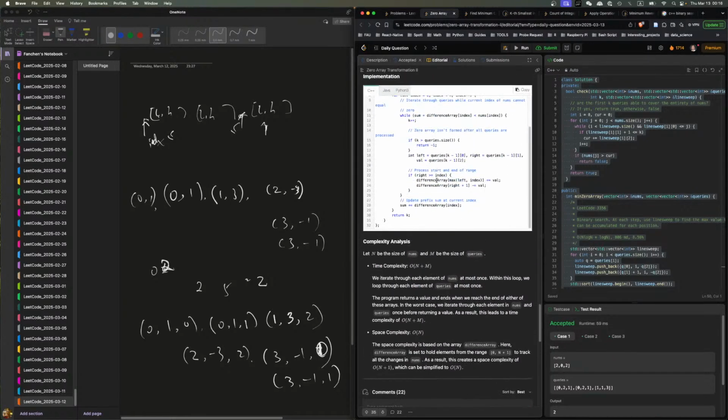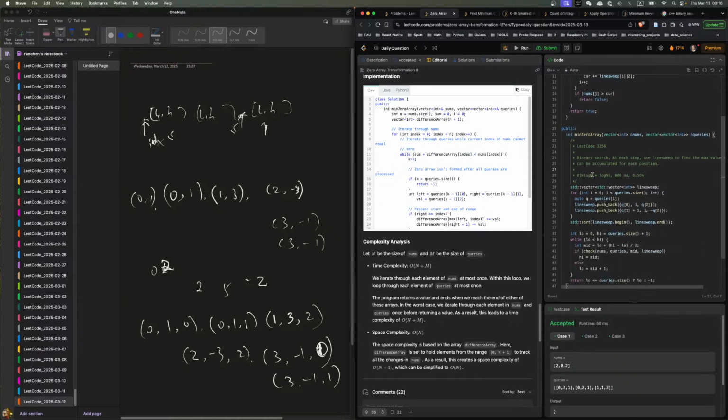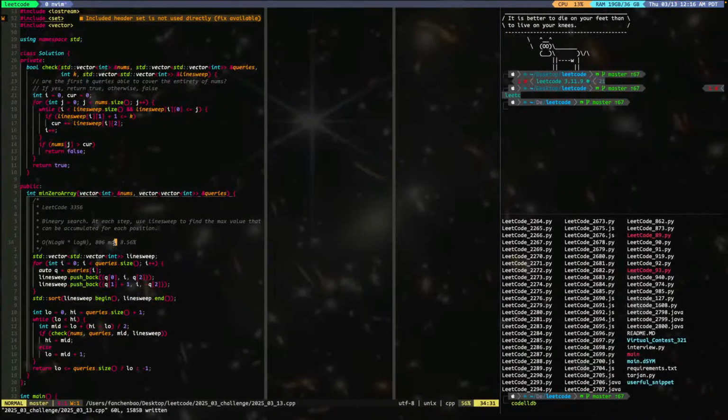It can do a linear. Oh, shoot. Oh, damn. This is wrong. Shoot.